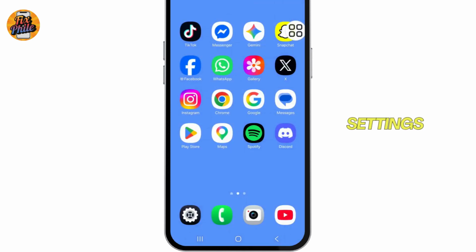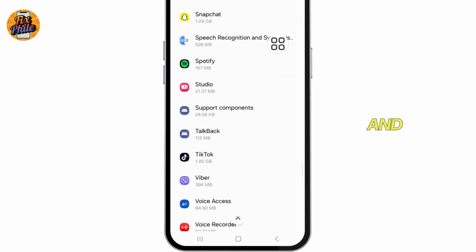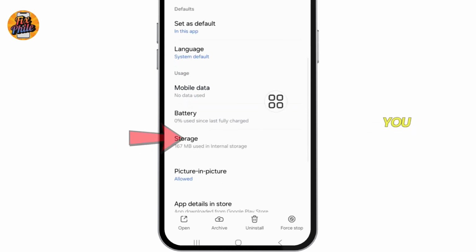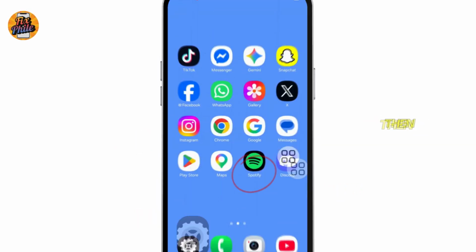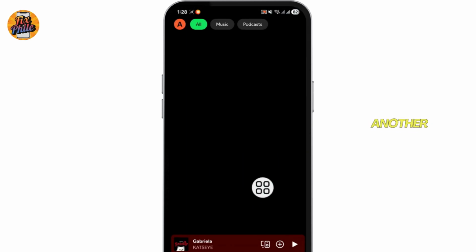Next, open your phone's Settings app and go to Apps. Find Spotify from the list and open it. After that, go to Storage and tap Clear Cache. You can also clear app data if the problem continues. Then reopen Spotify and sign back into your account if needed.